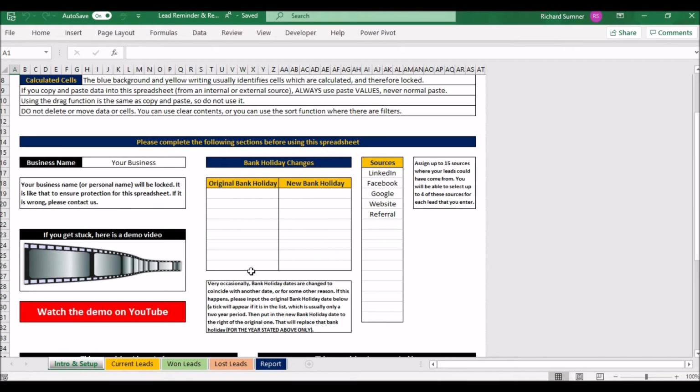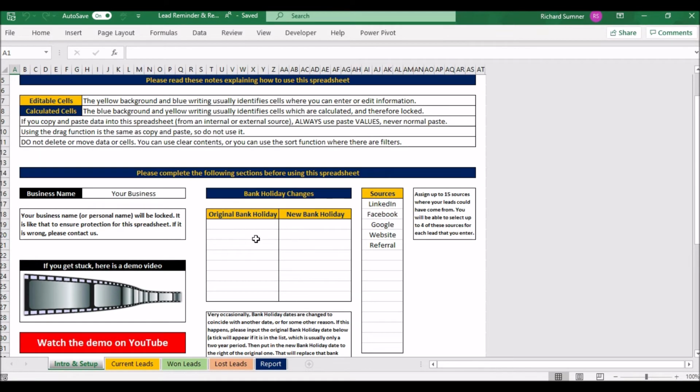This is the intro and setup tab. These are bank holiday changes. You can leave those blank nine times out of ten. On the odd time that you have a situation where the bank holiday changes, so officially it's changed from one day to another day, you can put in the date that the bank holiday was. It'll come up with a tick if it recognizes it, and then put in the new bank holiday date. But this is only very, very few and far between. You can have a look down here to see how to use that. And on this spreadsheet, bank holidays aren't particularly important.